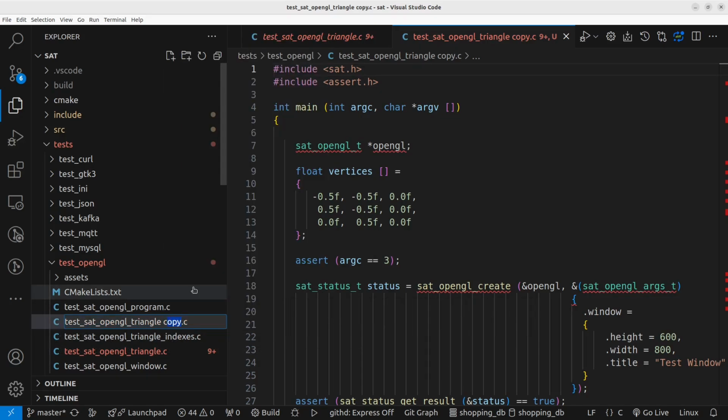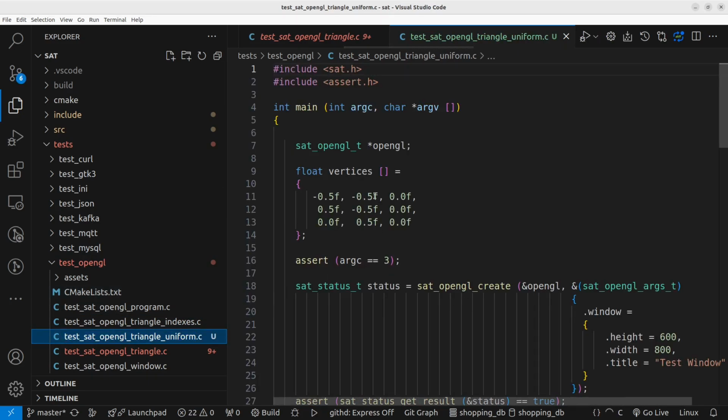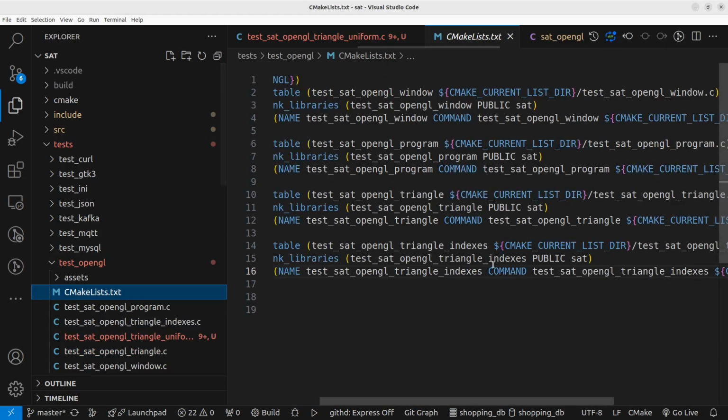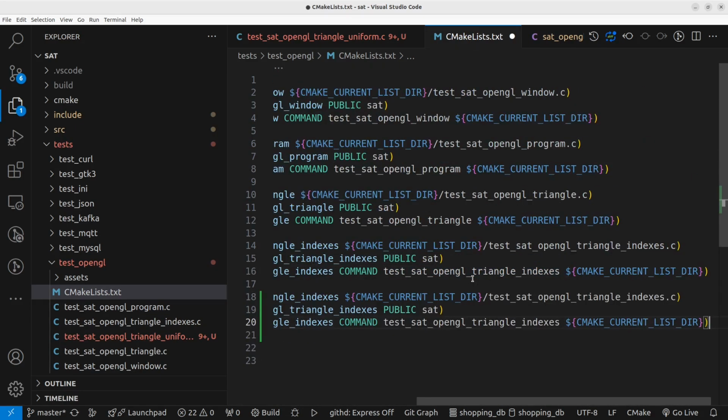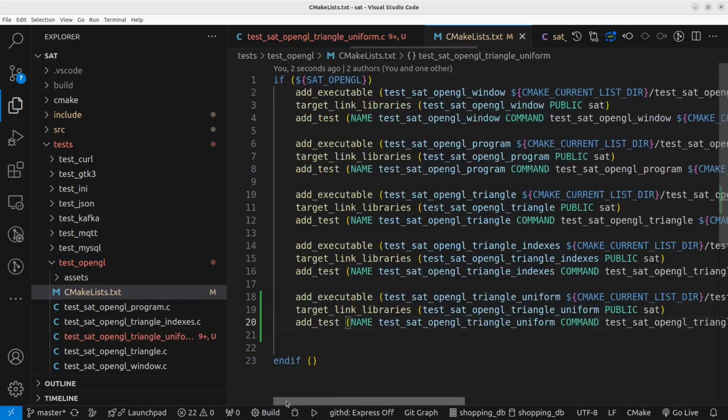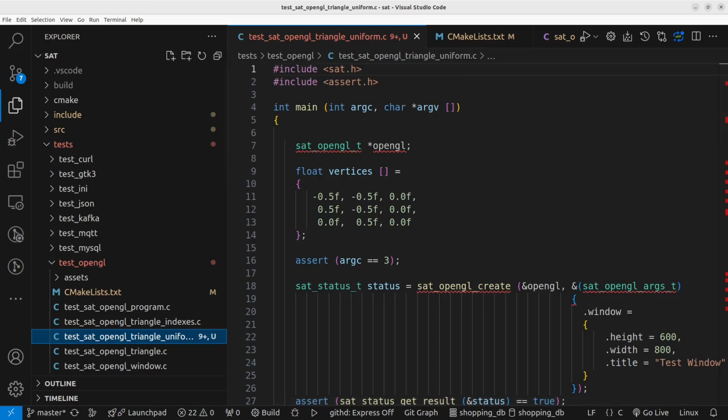Let me rename here this guy. I call this one the uniform. In the uniform, I'll use here, we add here in the end, this test. Call here uniform. Place it here, here, here, and here. Now we are able to compile. Nice.